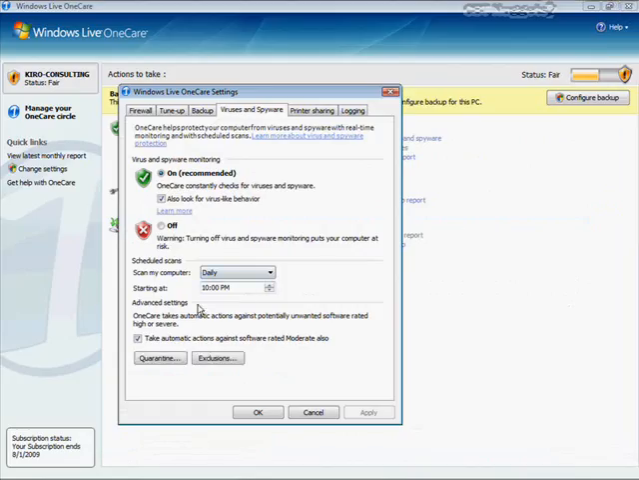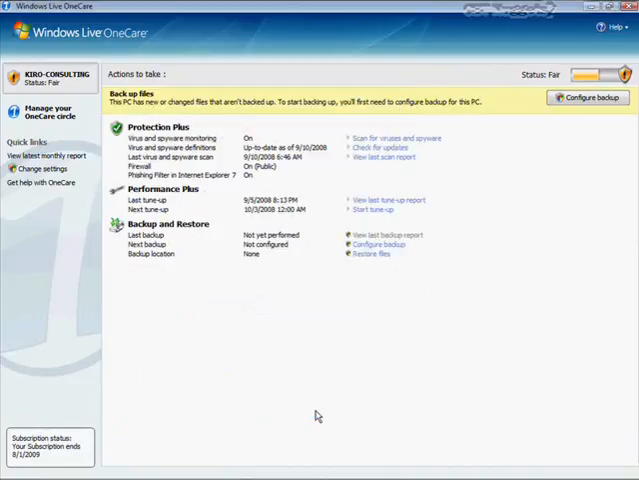Notice at the bottom here under Advanced Settings, OneCare is going to automatically take action against high or severe, but I can also go one step further and say, you know what, even if you rate it moderate, I want to go ahead and take automatic actions against moderate threats as well. Or I can disable that if I want to. So lots of granularity, lots of ability to control viruses and spyware, which pretty much run hand in hand now, especially as far as your security suites are concerned. Now I'm going to cancel out over here.